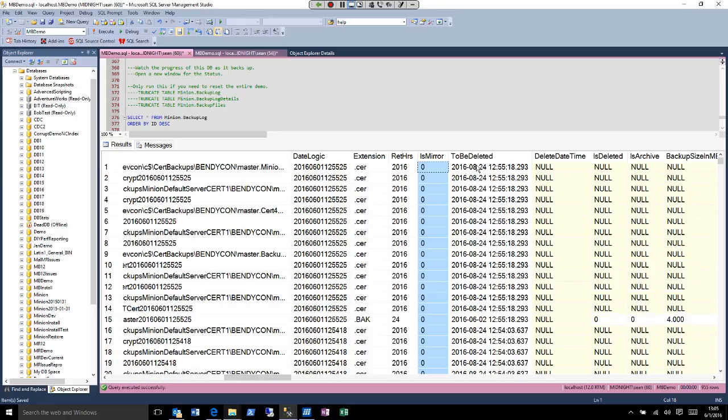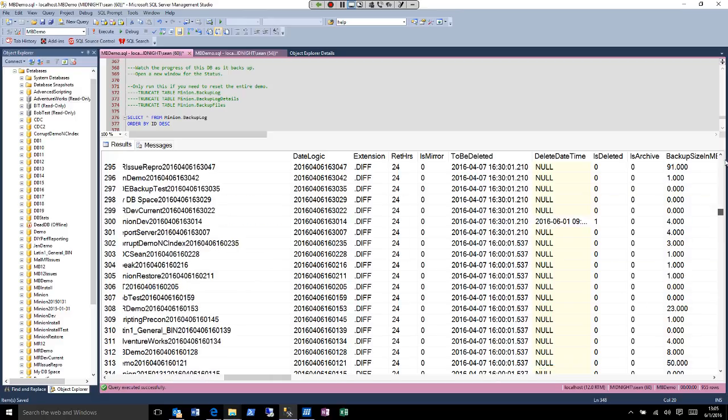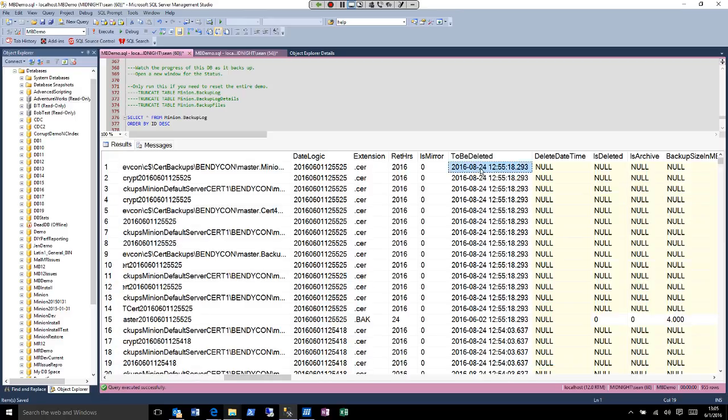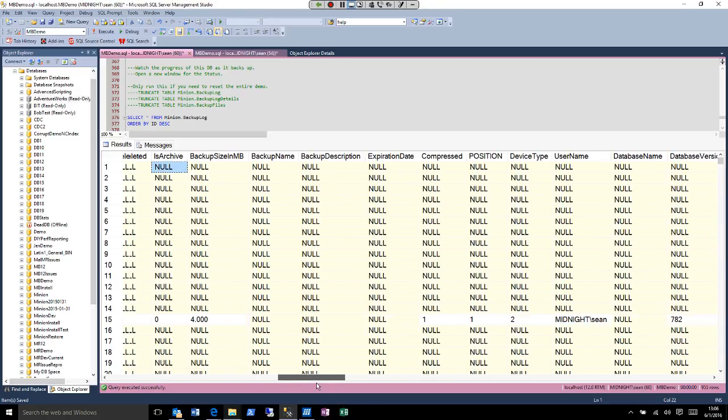When it's going to be deleted, and whether it was deleted, and then the date it was deleted. So none of these have been deleted yet, right? Maybe we got some down here. Some of these have been deleted, right? Down here. But so far, this is when it's supposed to be deleted, and this is when it actually was deleted and whether it was deleted. And whether or not it's an archive, if you flip this bit, then that means it takes it out of the delete routine and keeps it until you delete it manually. And then we keep all of the backup size stuff for you.